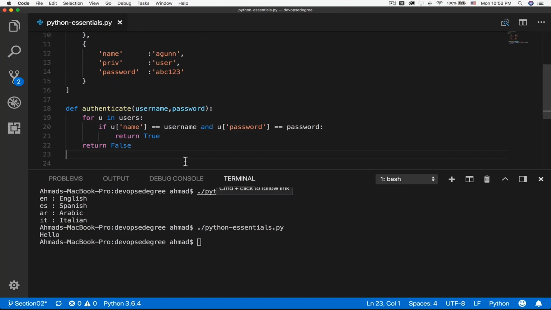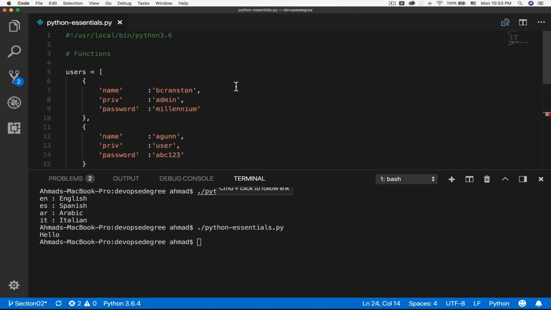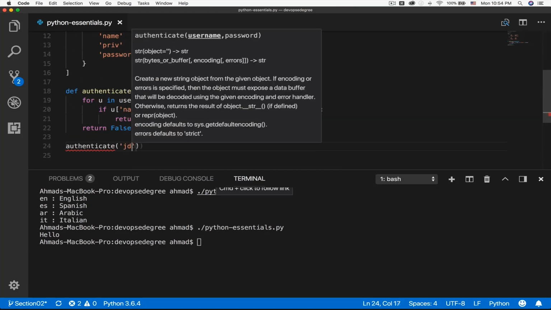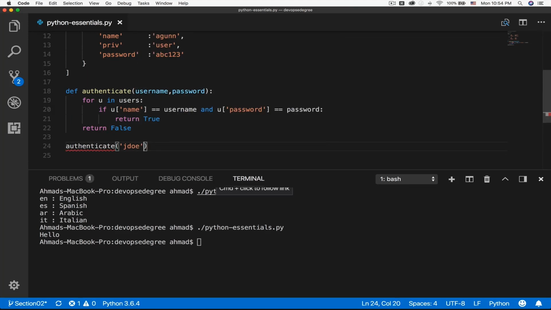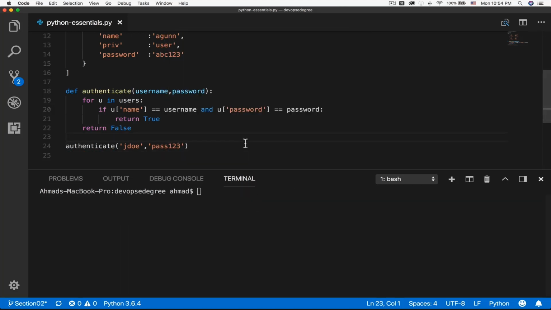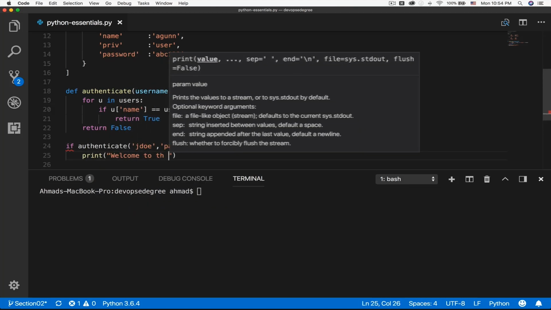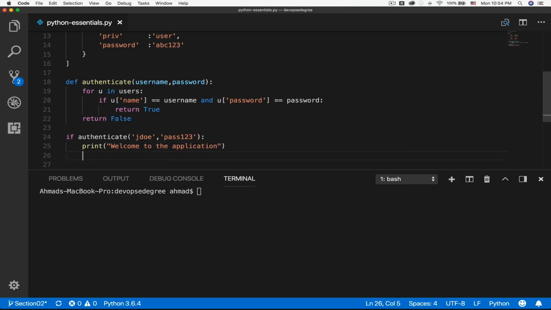So let's try out this code. Let's call authenticate, give it a username. Let's see what we have here. We have B. Cranston and Egon. Let's try John Doe, our username that has been used throughout this course, and pass 1, 2, 3. And let's put this in an if statement. So if authenticate JDoe and pass 1, 2, 3, let's print welcome to the application, whatever welcome message you want to print. Perhaps this will open a screen or open another program for the user, or whatever action you want to do if the user is authenticated.